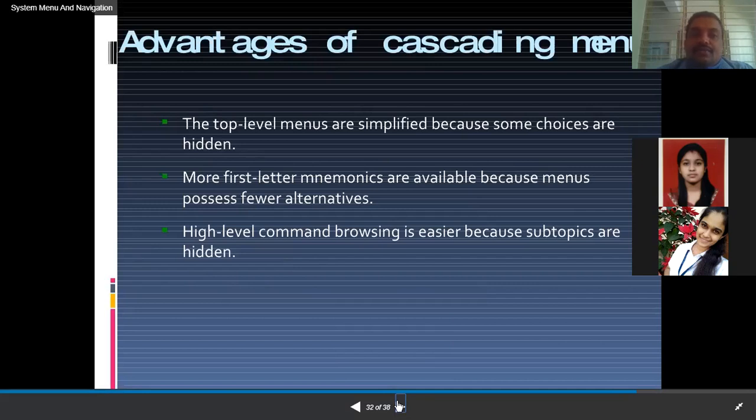And more first letter mnemonics are available because menu processes favor alternatives. Mnemonics in the sense the shortcuts will be available, helping the user whenever they want to do some operation. They can go for the mnemonics. Mnemonics in the sense Control Y, Control S, Control F, something like that, so that it will help the user to work quickly with respect to the operations.